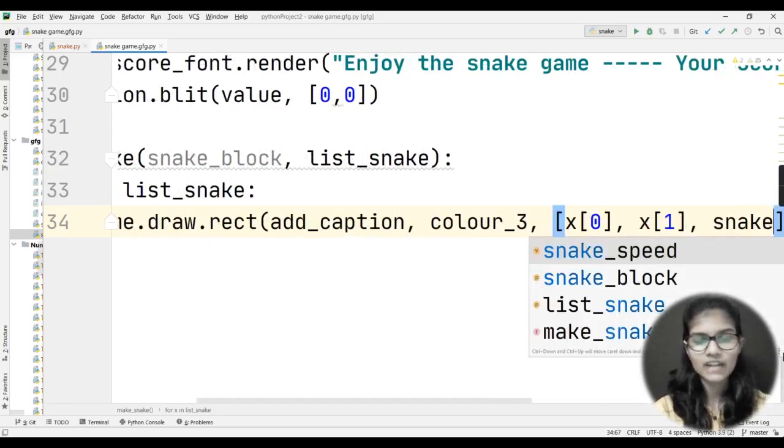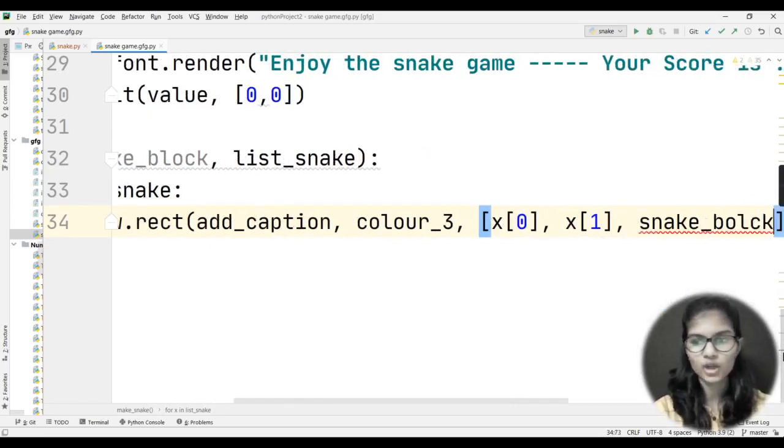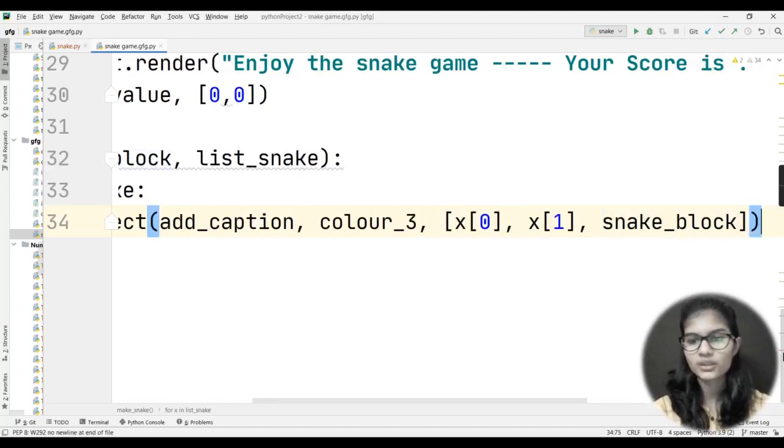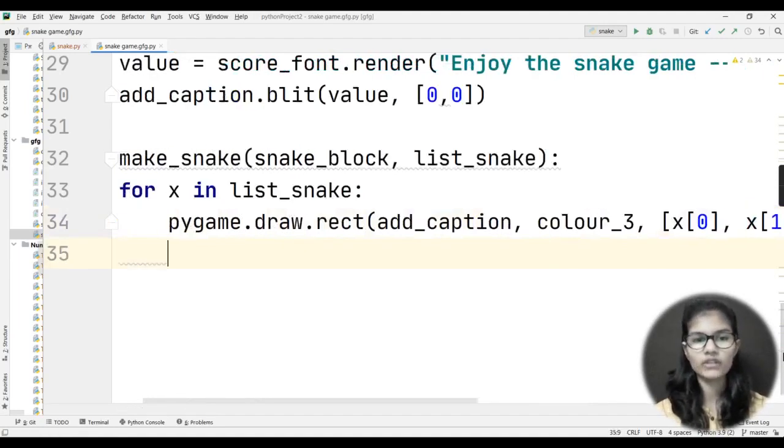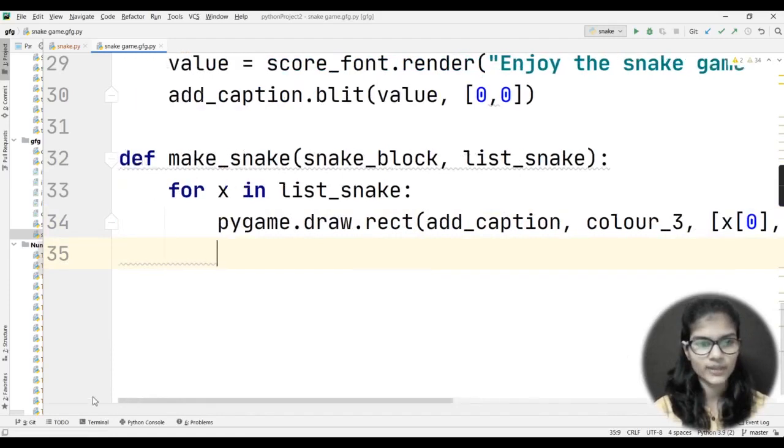Comma, I'll be writing snake_block here. After that I would be passing this parameter, that is snake_block, and I would be closing it. Right, this is done. And this is actually how we'll be making my snake. Okay, that is done. Come on to the next line, and let me just go back this side.